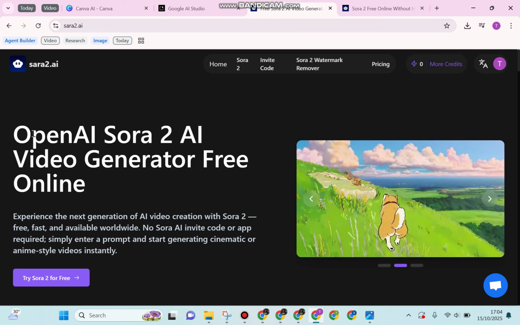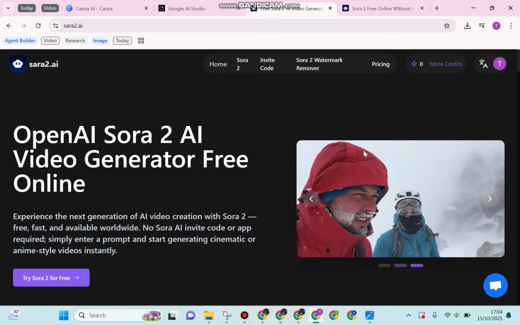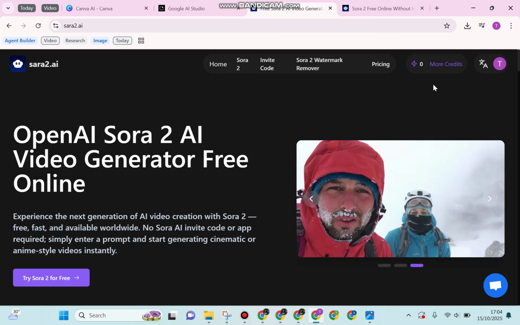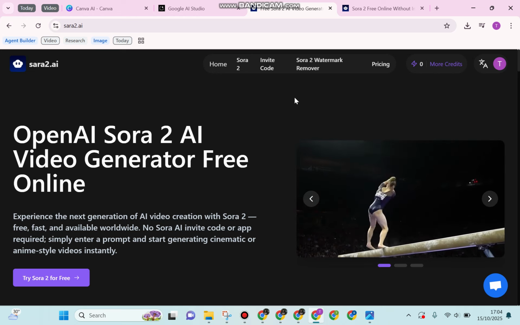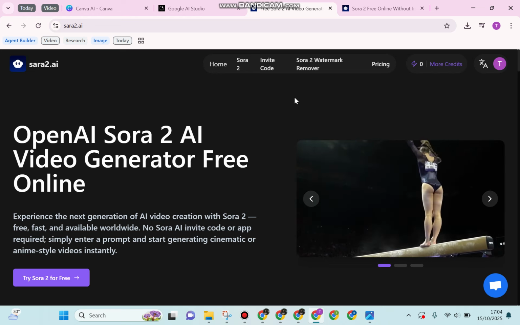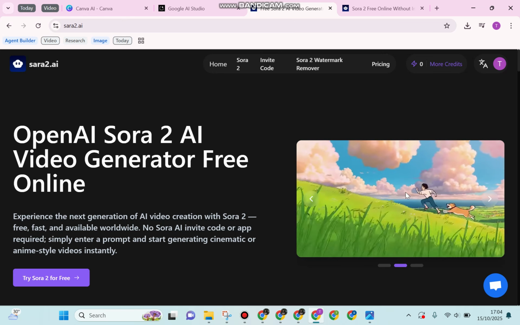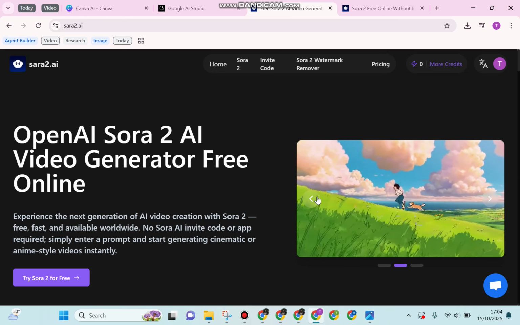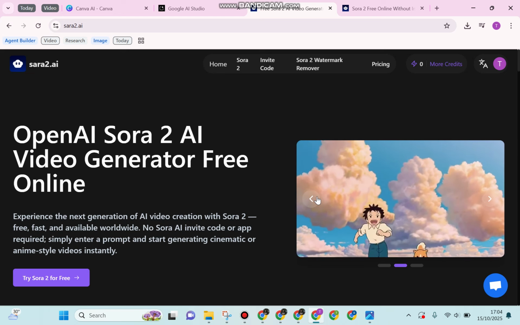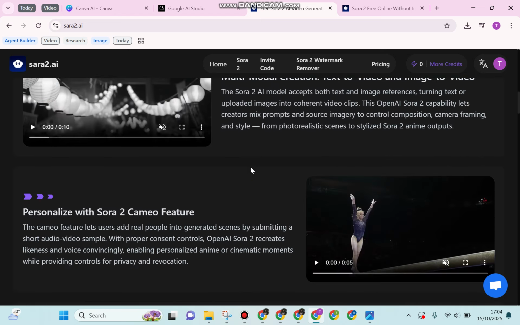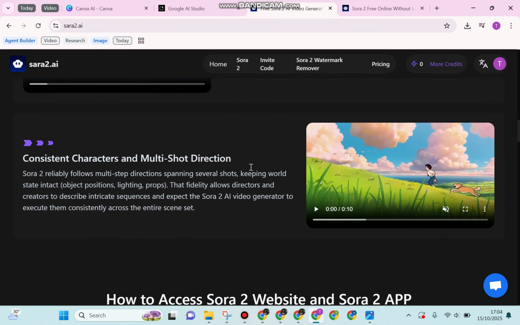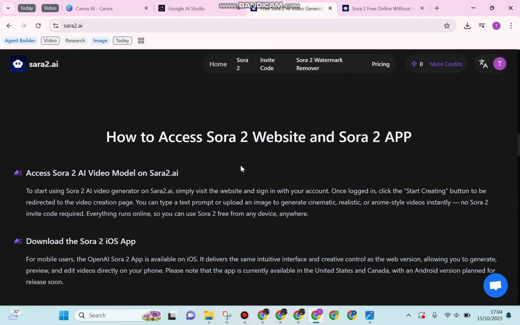After that, this will be the home page of Sora2.ai. Initially, they will give you 5 free credits to generate video. As you can see, this is an example of a generated video. You will also find the profile of this AI, and this is the step to generate the video.